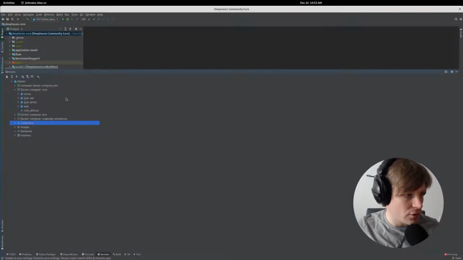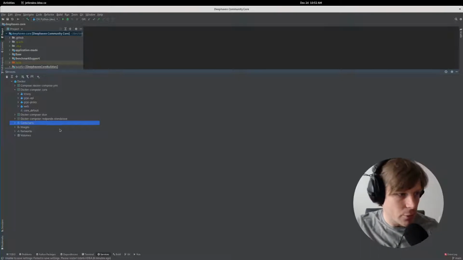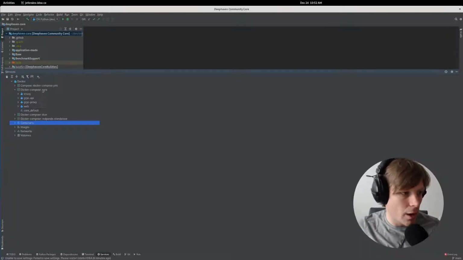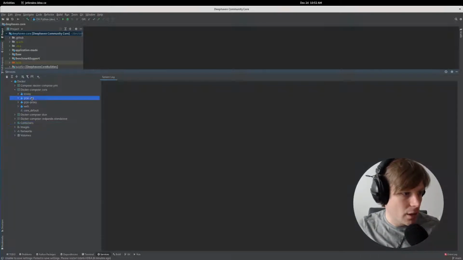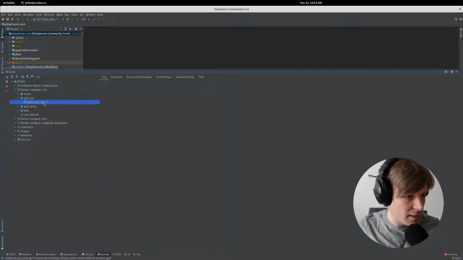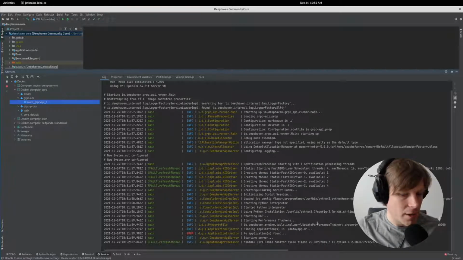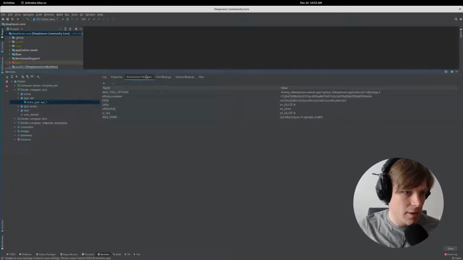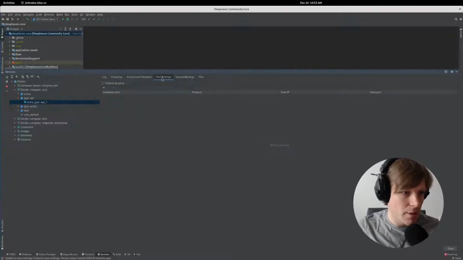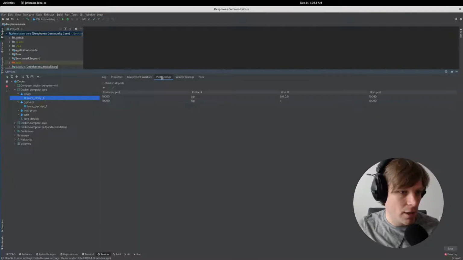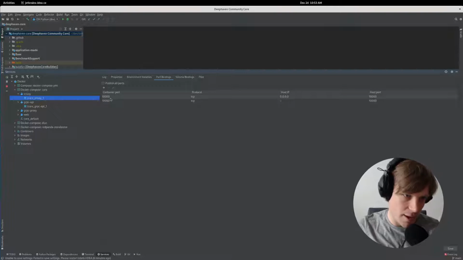What I find most useful about the Docker services view is we can jump right into our compose configuration, look at the containers that we have running, and jump right into their logs. We can look at the properties for this container, the environment variables, the port bindings. This container doesn't have any port bindings, but our Envoy container does. If we jump over to Envoy port bindings, we'll see we have port 10,000 exposed.